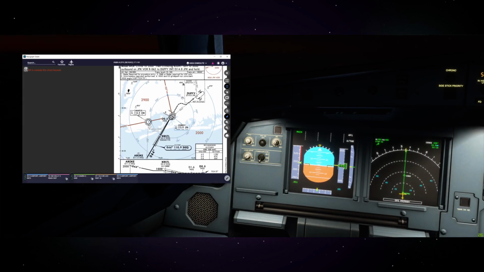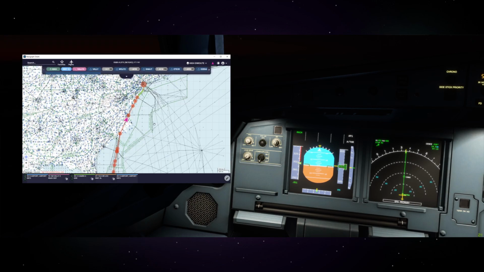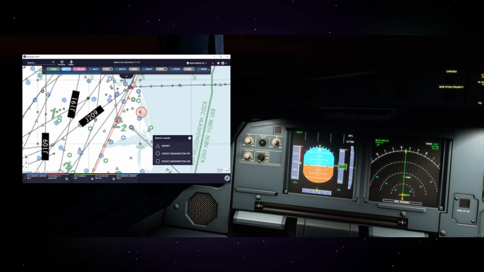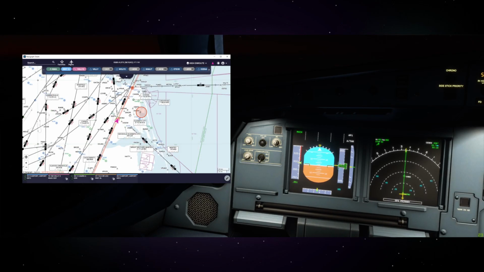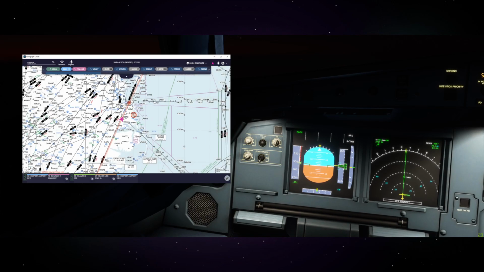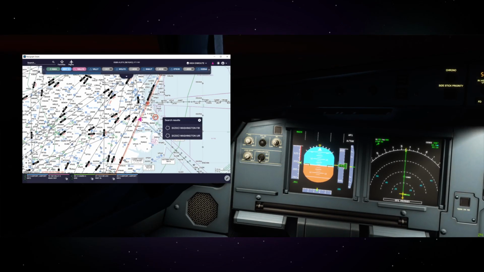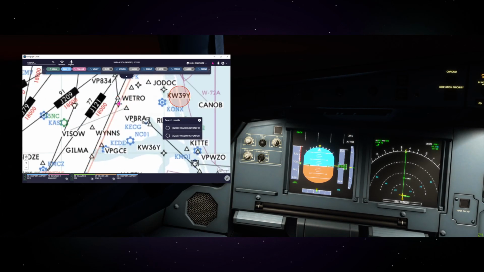Metro 1977, cleared via the Chilsea 6 arrival. Charlotte is landing to the north, and the altimeter is 3014. We will descend via the Chilsea 4. We'll plan on landing north, probably 36 center, and 3014 for Metro 1977.